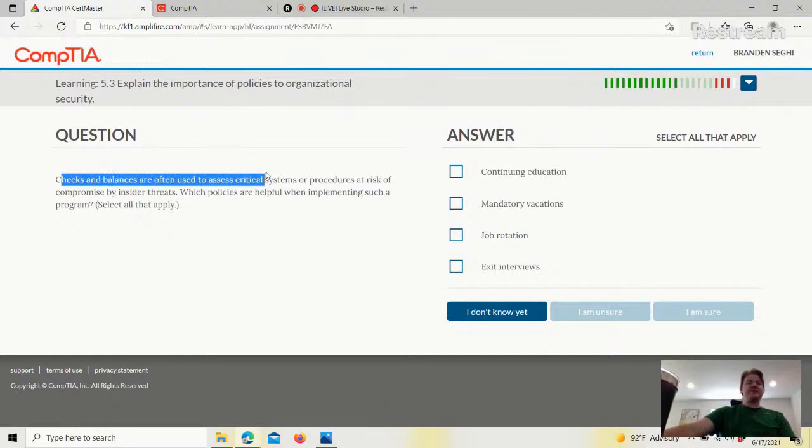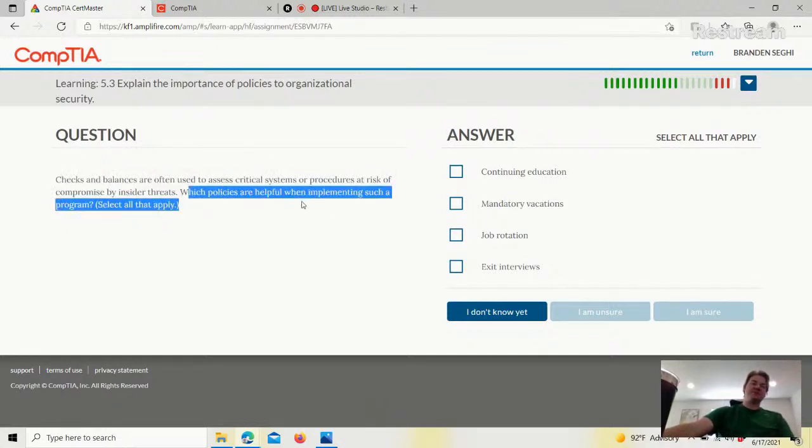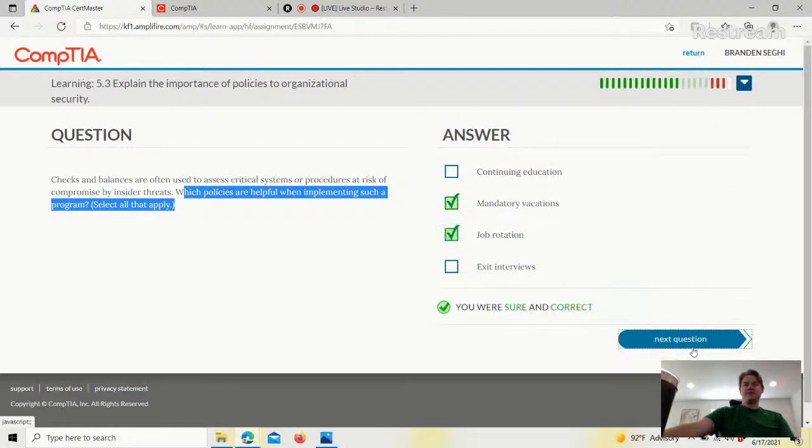All right, checks and balances are often used to assess critical systems or procedures at risk of compromise by insider threats. Which policies are helpful when implementing such a program? We got some mandatory vacations, and we got some job rotations.